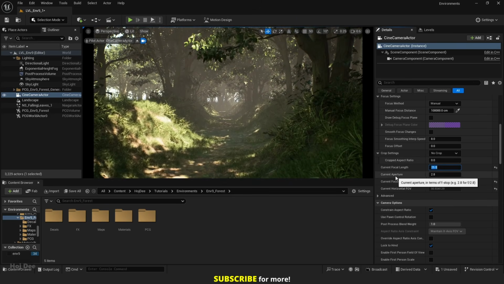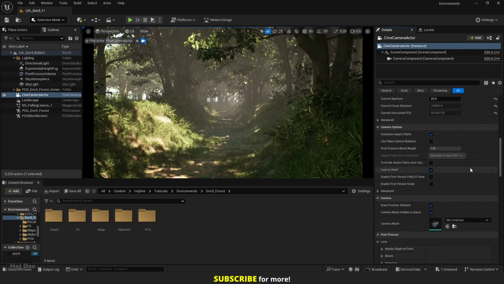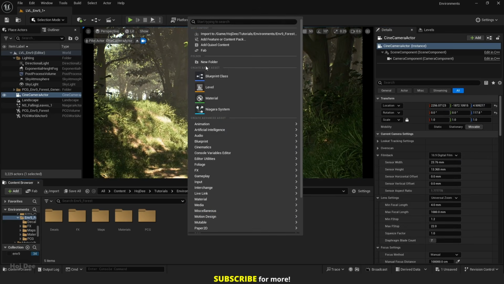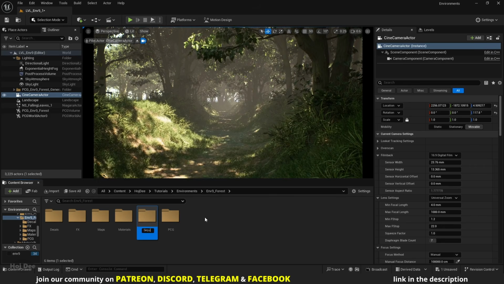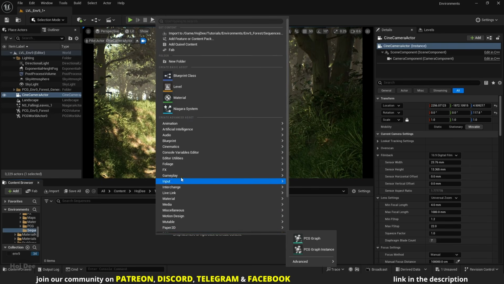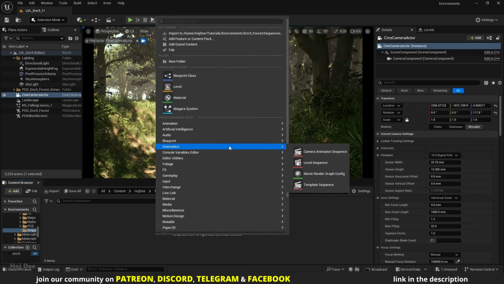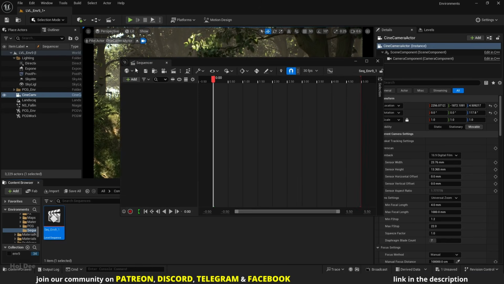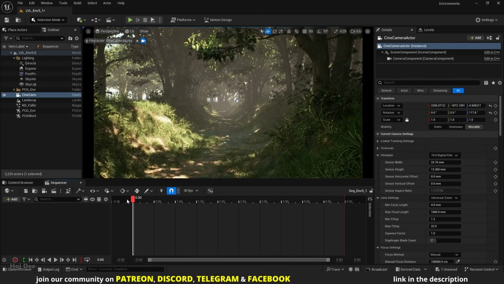And let's increase the current aperture. Now let's add it to a sequencer. Let me create a new folder for it. Right click in the content browser and under cinematics, select the level sequence. Let's name it sequence underline environment 9 underline 1 and open it. I'm gonna drag it next to the content browser.